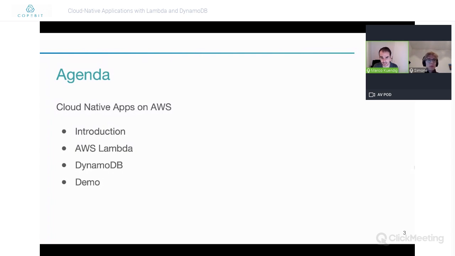to create cloud-native applications. And at the very end, there is even a demonstration where Simone shows you how we can build cloud-native applications today together with AWS Lambda and DynamoDB. Next slide, please.